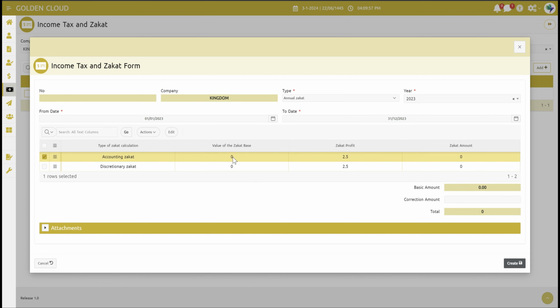So the user must upload the revenues here, and the system will calculate the annual zakat for this person specifically. So for example, let's go and choose or put any random number in here and see how the system will calculate everything for us. Here we have the zakat profit, which is 2.5%, and here the system has already calculated the zakat amount. So this is everything about the income tax and zakat form.